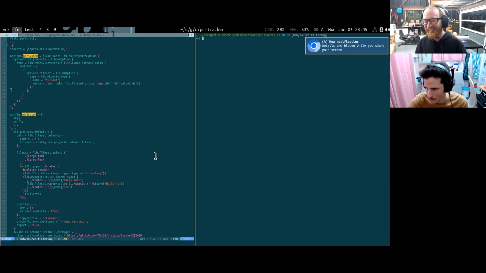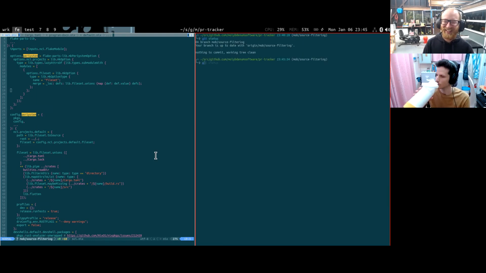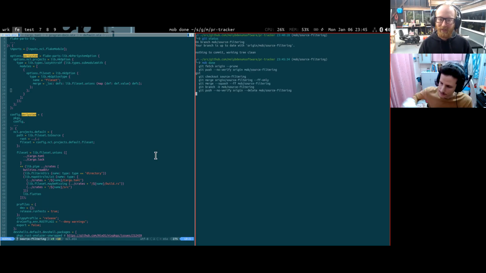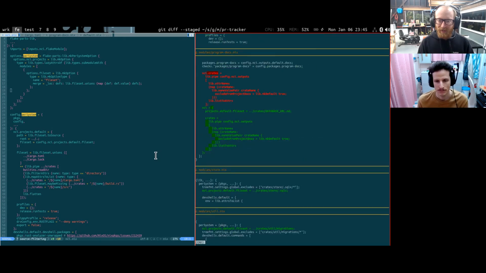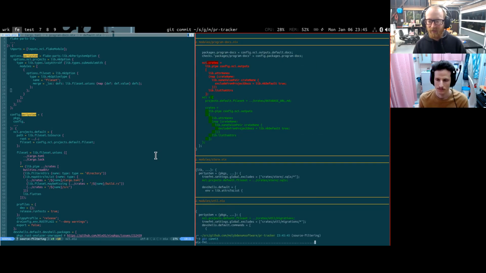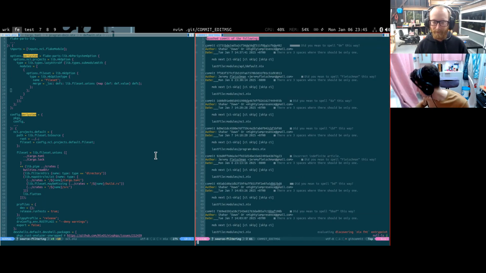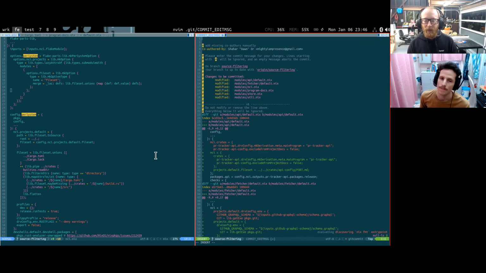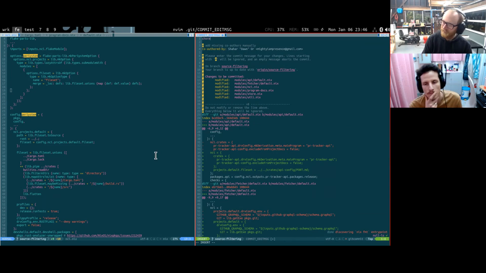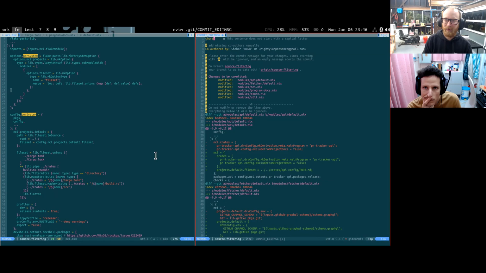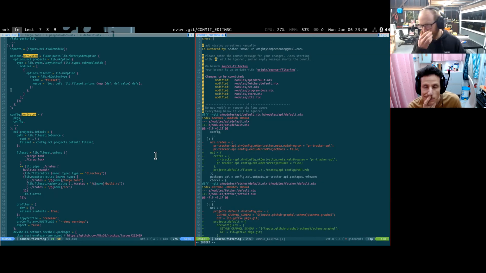That's the one thing. Okay, mob done. Git commit. Boy, that's funky. What are you doing, bud? There we go. Okay. All right, chore. Give this a scope. Chore scope flake, possibly.